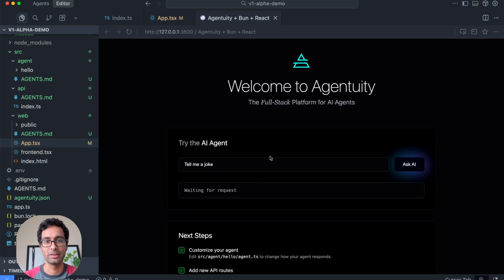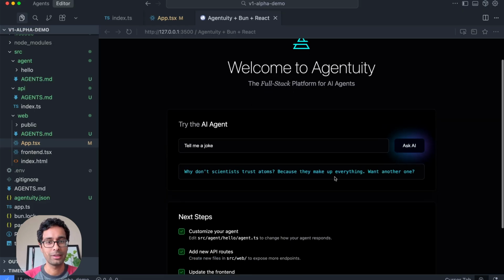So in this case, the example prompt is just saying, tell me a joke. So we can go ahead and run that. And our agent's going to go ahead and respond with a simple joke there.